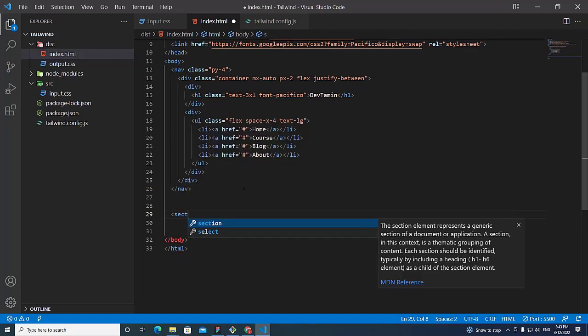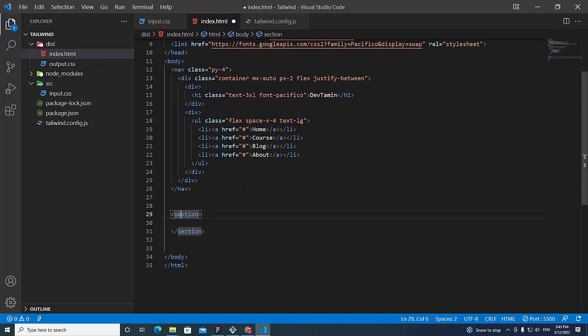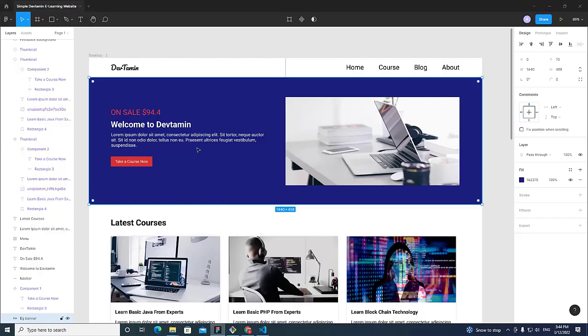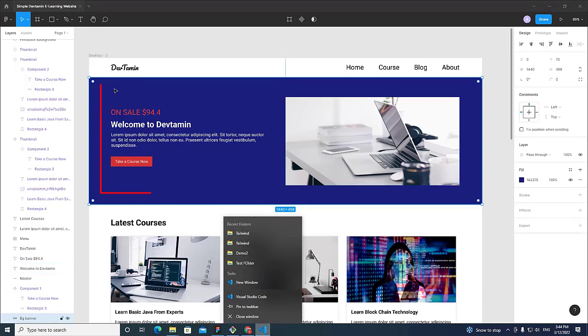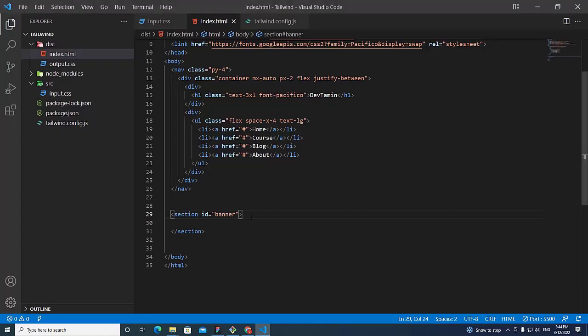Okay, let's put section, and I'm going to put id banner. The id doesn't matter for Tailwind. You can put whatever you want, but in this case I will put banner because it helps me differentiate between each section in the website. Okay, let's take a look more. We have two boxes over here, side by side. And we need a container box over here.